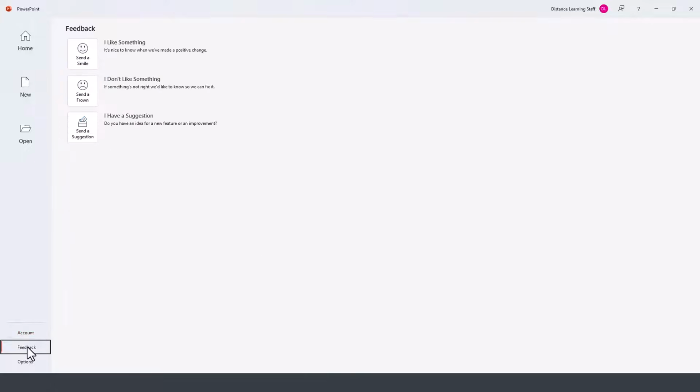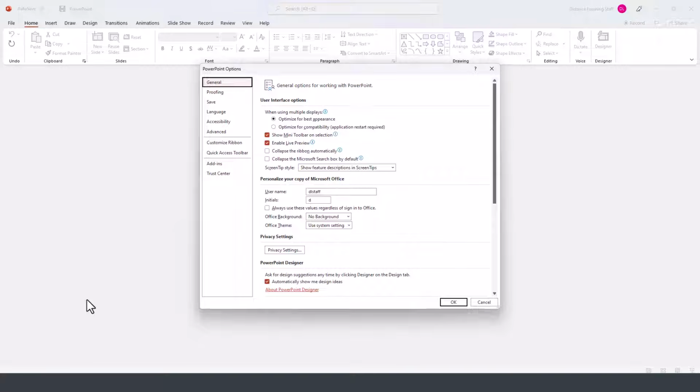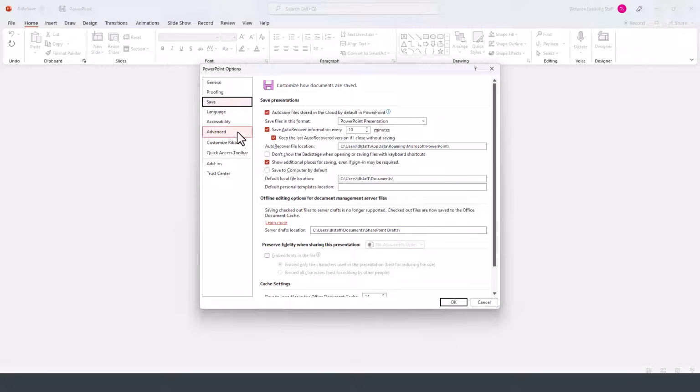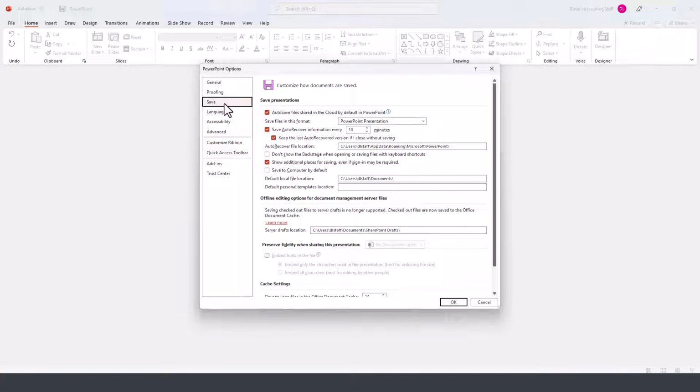Further down here, you have feedback if you wanted to send feedback to Microsoft, and you can identify and check those options for yourself. And then further down in the very bottom, this is where you can further customize the various settings for Microsoft PowerPoint. We are not going to get into too many of those details at this point, but one thing for you to keep in mind is this is where you can specify the default file location.